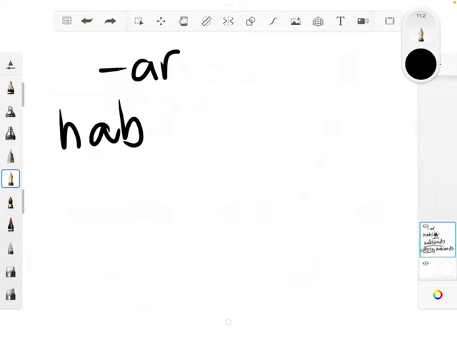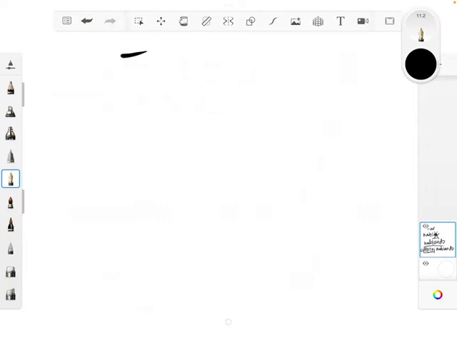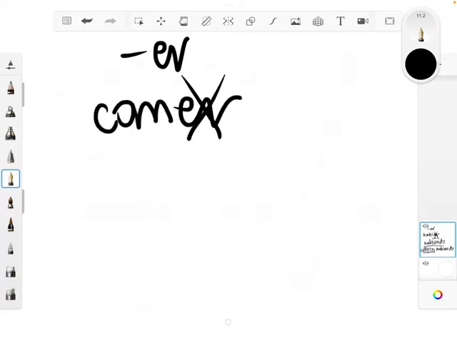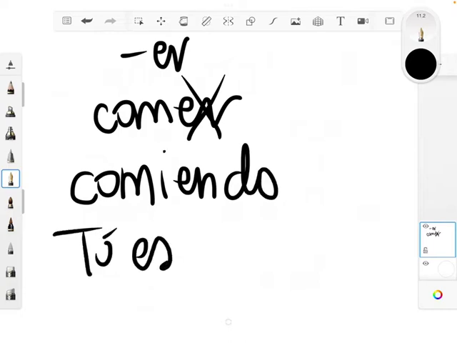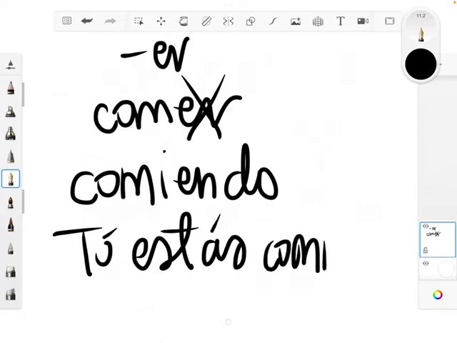Okay, so let's say we want to do an ER verb. We'll clear this off. We have an ER verb like comer. We'll knock off the ER. We have our stem, and then we'll add iendo. Tú estás comiendo. Okay?